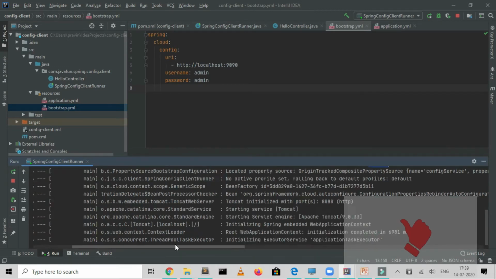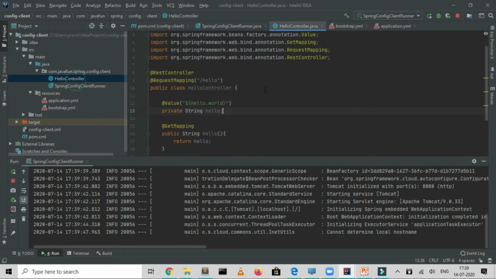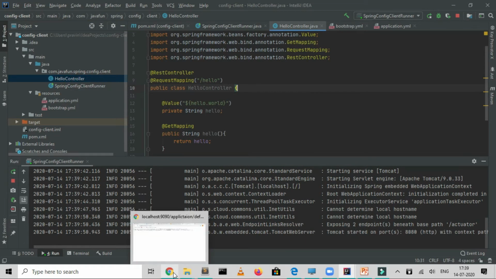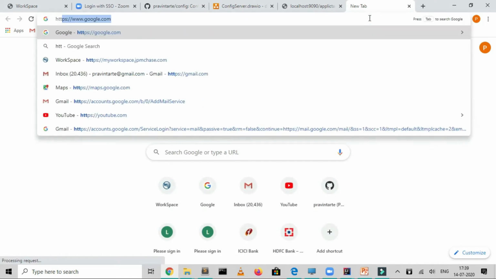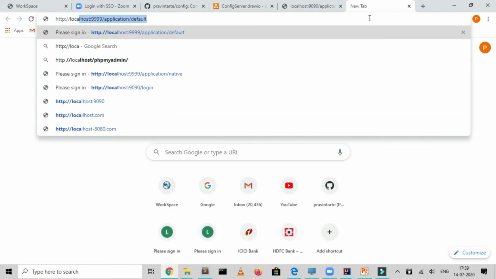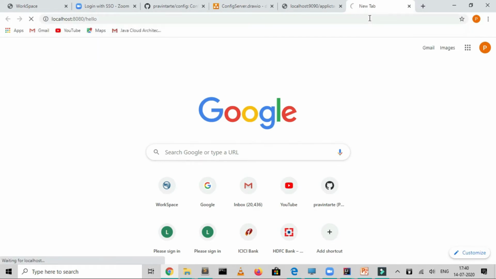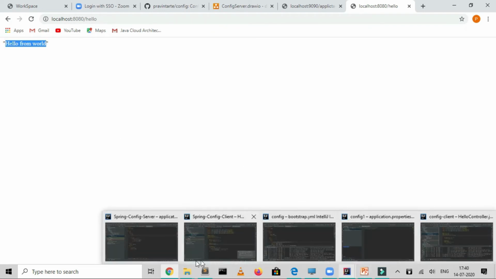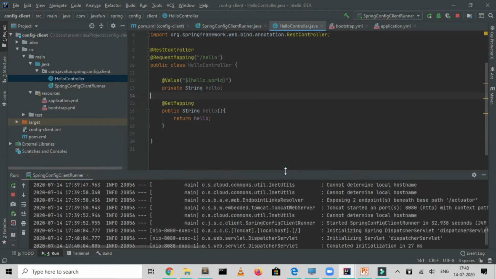Okay. Now let me try to access this particular hello endpoint. Right, it is on 8080 slash hello. We got hello from the world, right? So this is the property which we have stored in our GitHub repo. So this is working fine for us. There is one more way by which we can refer to the properties, and that is a configuration file.